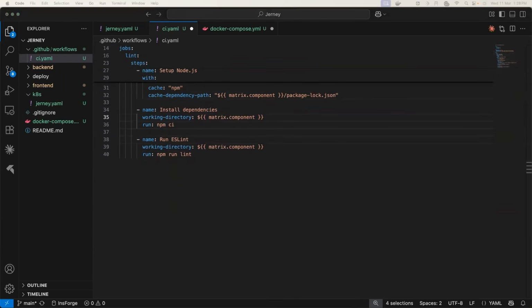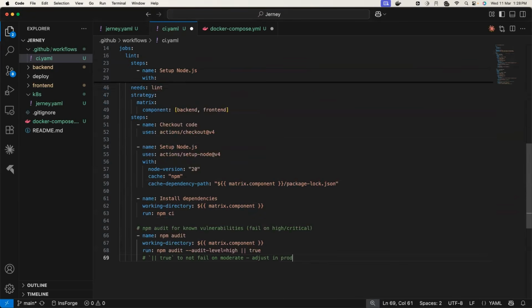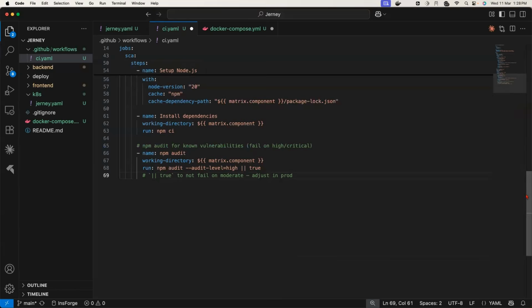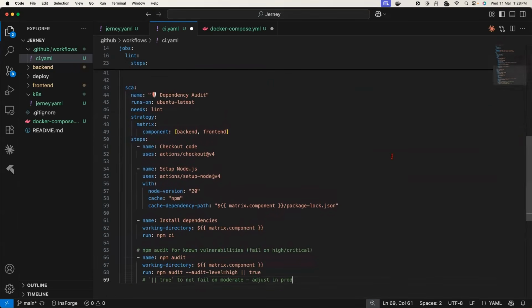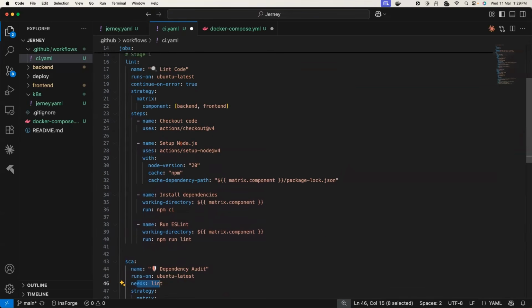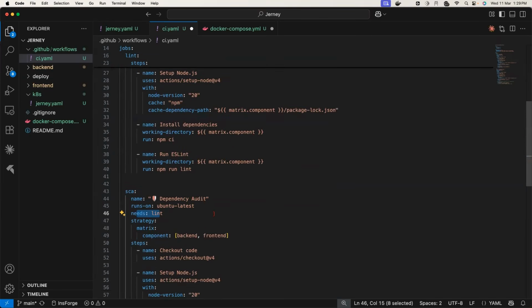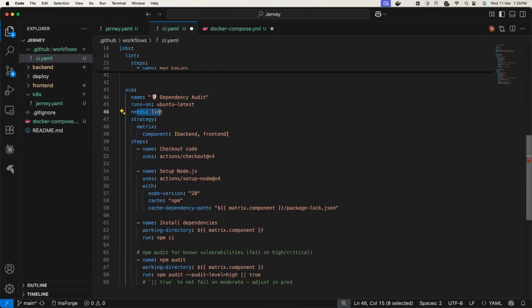So the second job is to verify software composition analysis to verify if there are any dependency issues. For that, this is the job. Okay, let's take some spaces and this is the one. I'll walk you through them. SCA. So I'm saying name of the software composition testing as dependency audit. Runs on Ubuntu latest. Needs linting. That means only execute this step after this one. I'm just defining the order. Okay. So this will be the first one that is executed. This will be the next one that will be executed.